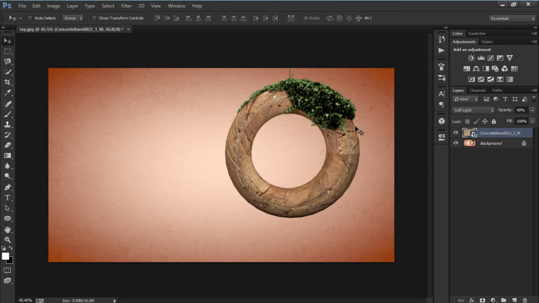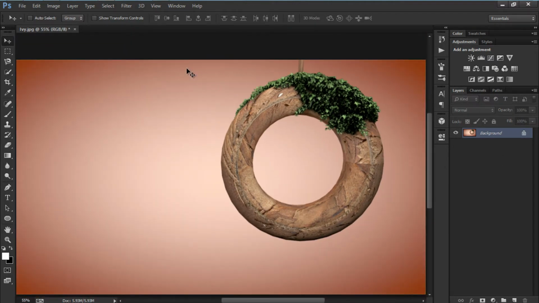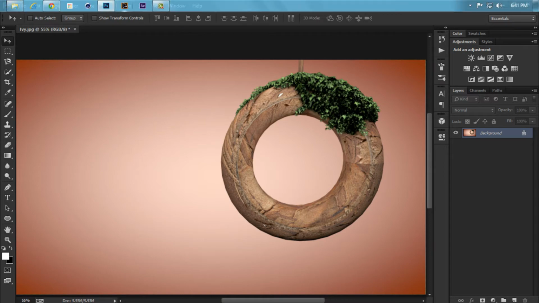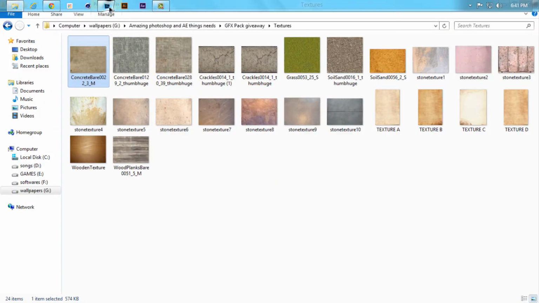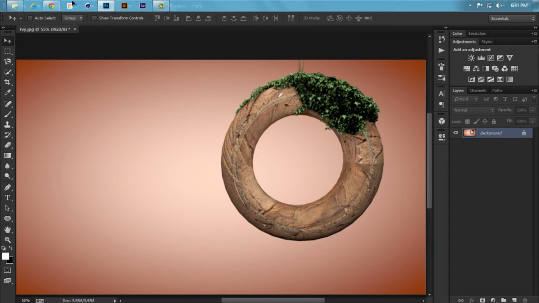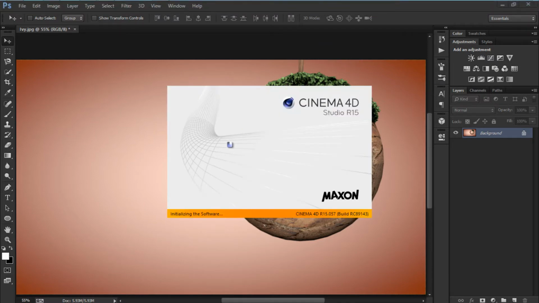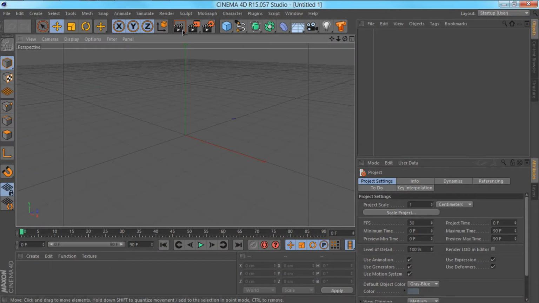And in today's tutorial, we're going to create this beautiful Aerix Grower plugin usage. It's pretty easy to do, and it really looks good. So let's get into this tutorial. Open up Cinema 4D. I'm using Cinema 4D R15. Initialize the plugin, and let's get into this.